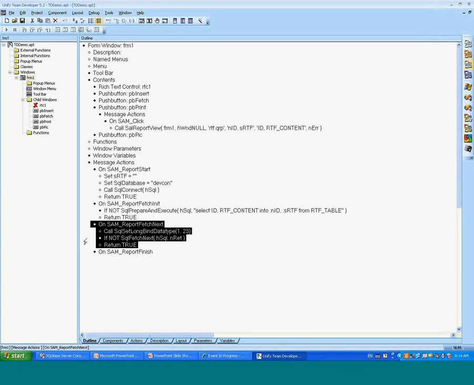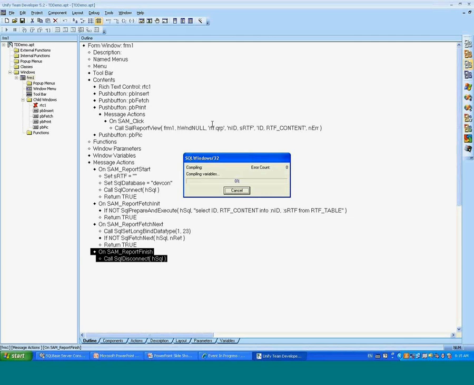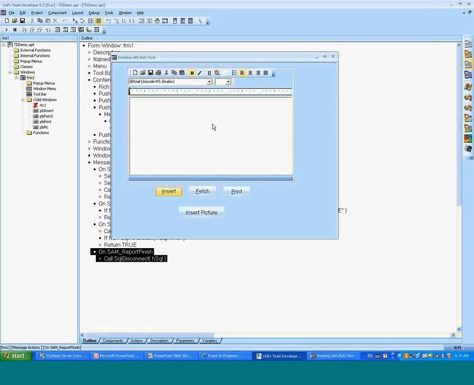On fetch next, I will go ahead and fetch the next record from my database, and then I'll disconnect from the report. So let's go ahead, execute this application, and see how it works.